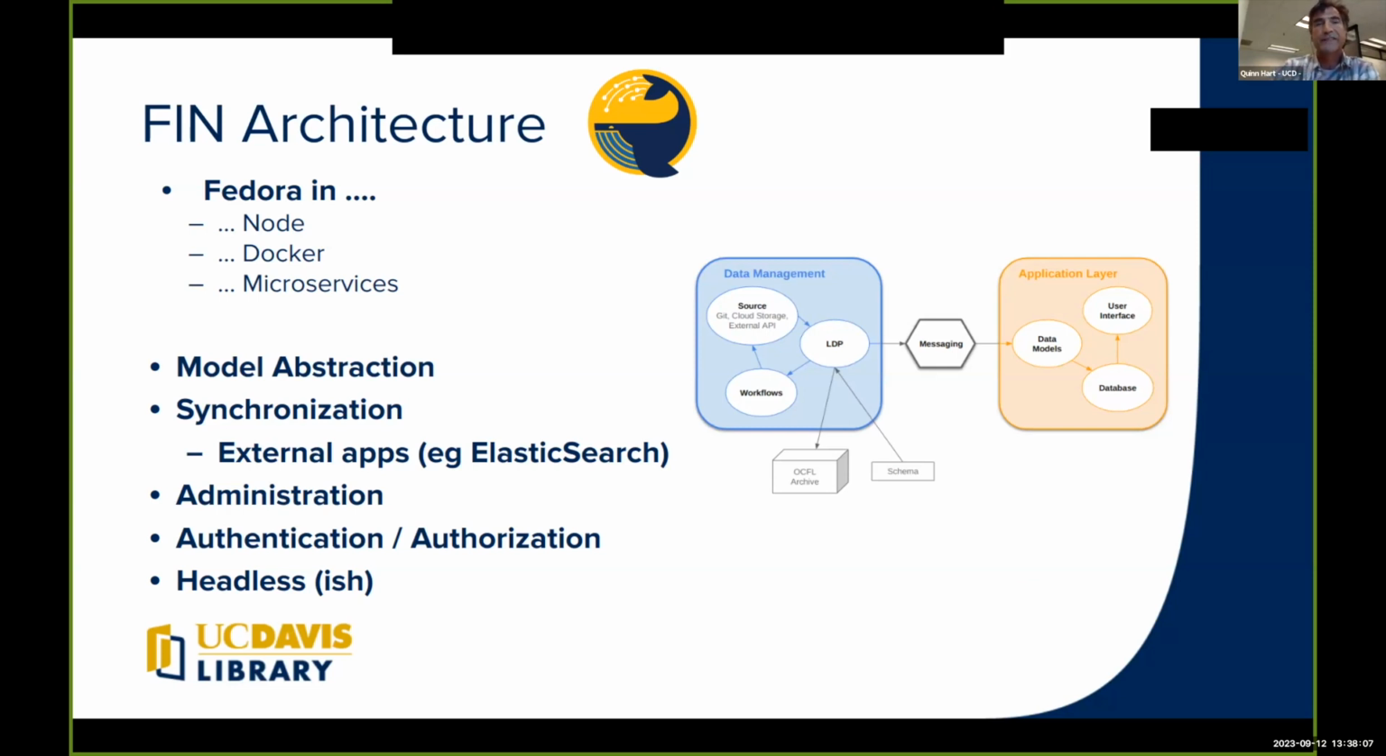And so the client itself, actually, Fin itself is headless. And so all the interaction with the client is based on RESTful calls back to the system. And to develop an application, that's just an additional service that's added in to provide a UI to your one particular application.